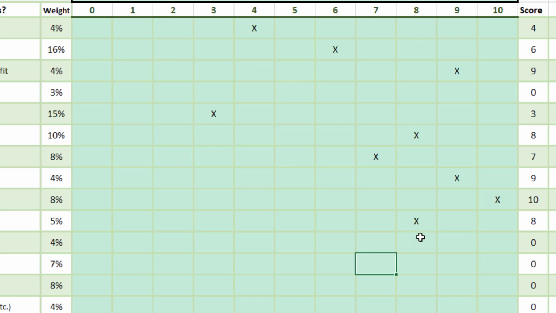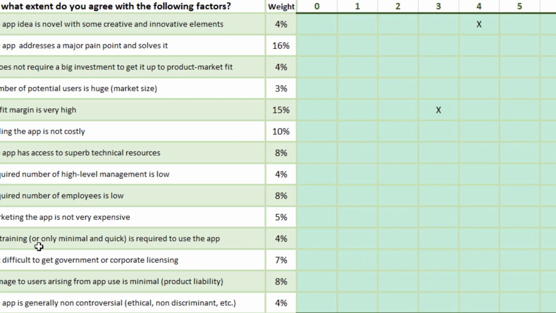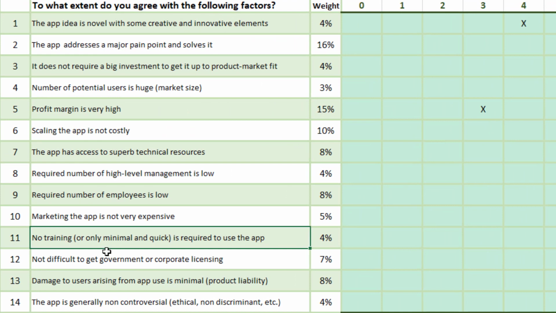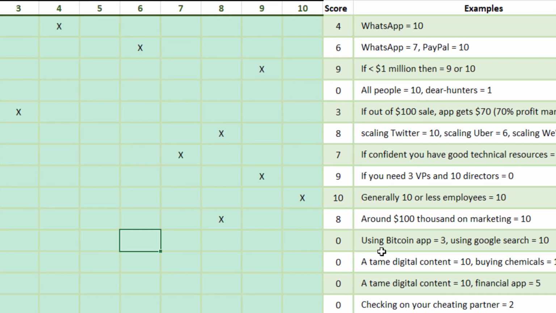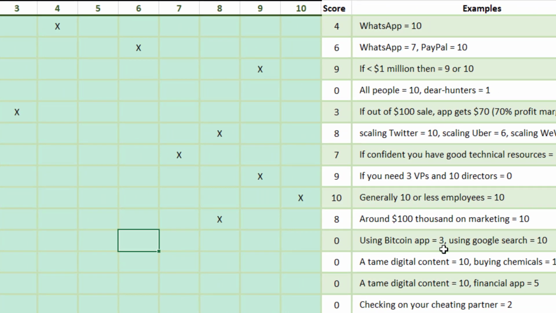Okay, so you agree with it? It's certainly not a low score because it does not require heavy marketing, you know, during the Super Bowl or something like that. It's not that heavily demanding marketing. Now, number 11, no training or only minimal and quick training is required to use the app. For example, to use a Bitcoin app, it's probably a 3 because it requires a lot of training to get to know how the thing works.